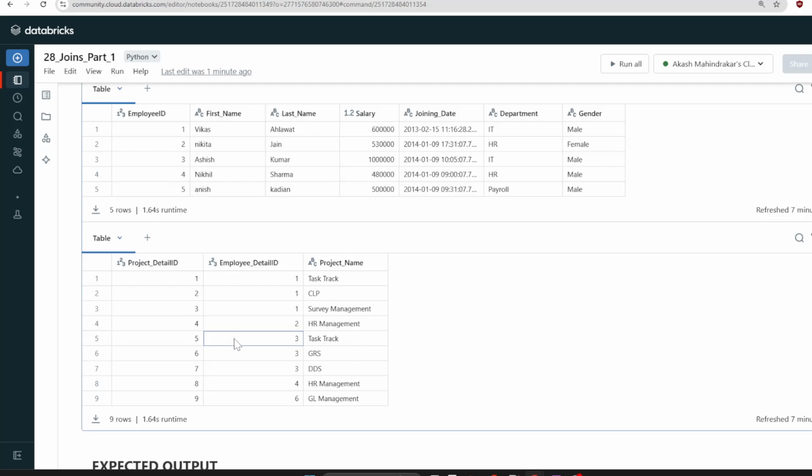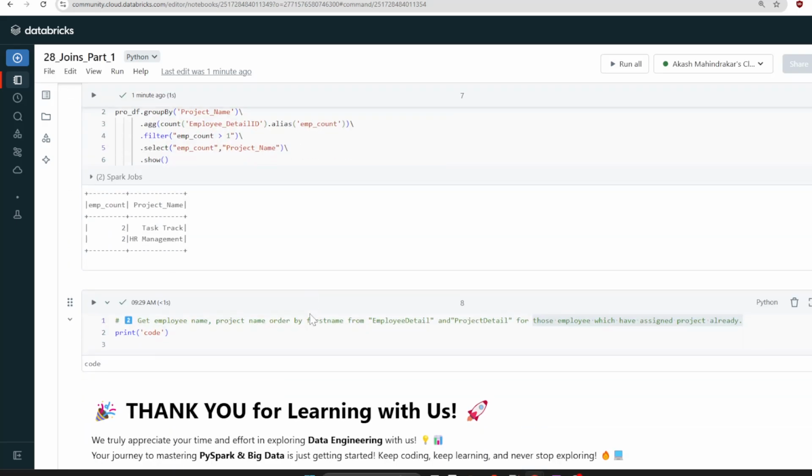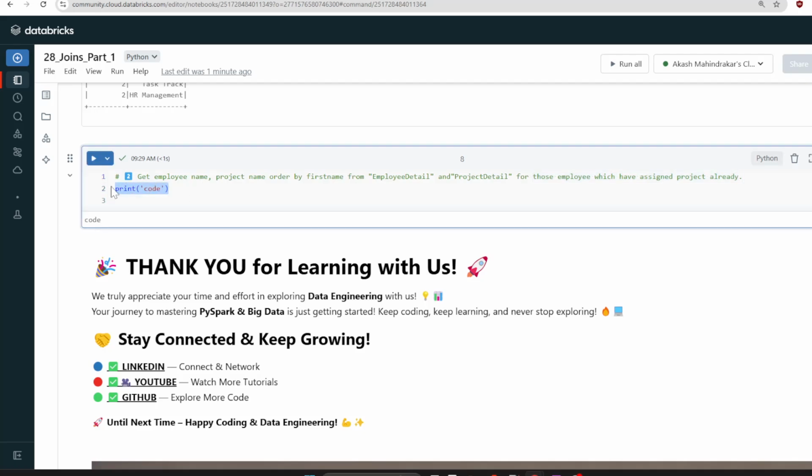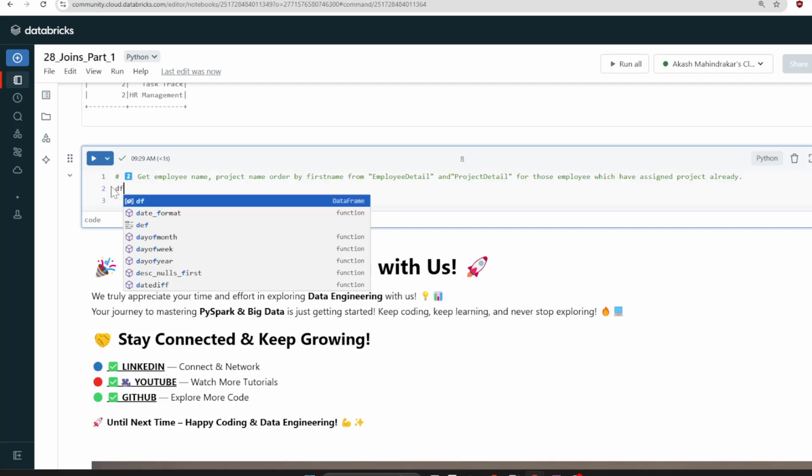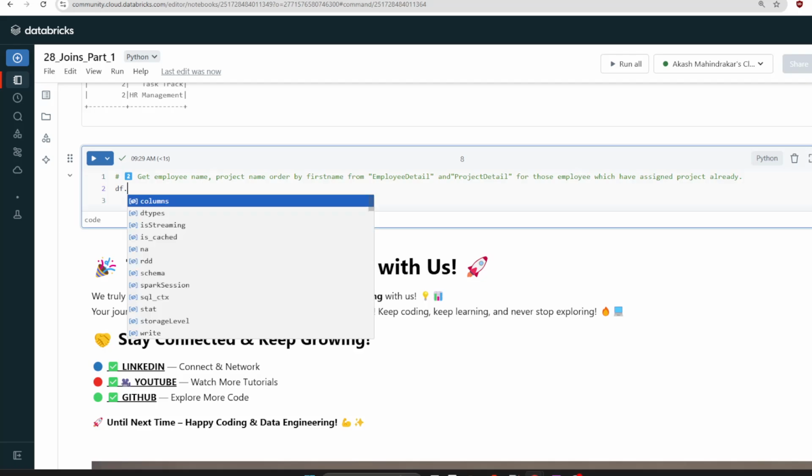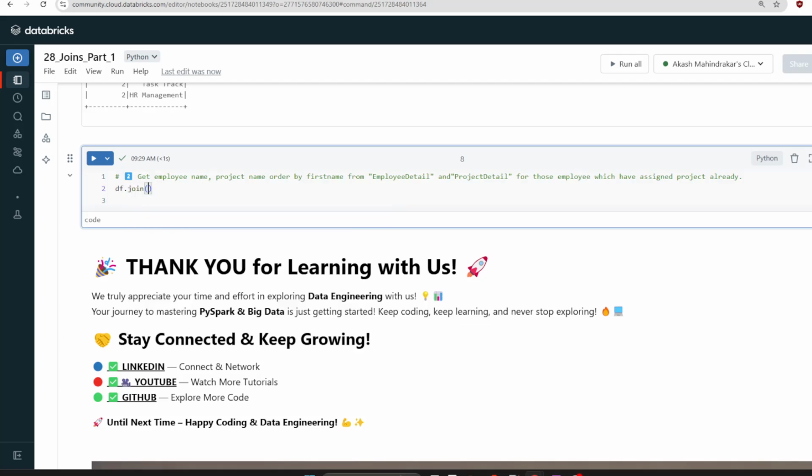Okay, so firstly perform inner join, then select the selective columns: first name, last name, project name, and then order it by field first name, right? So let me show you how we write the join statement here. The first table, or the first data frame we have, is df. df.join. In join you will have three arguments.